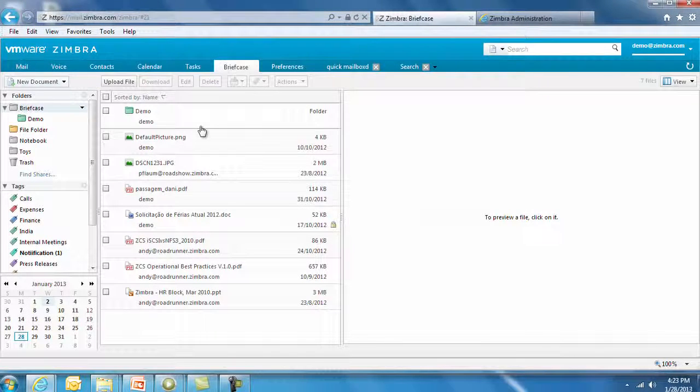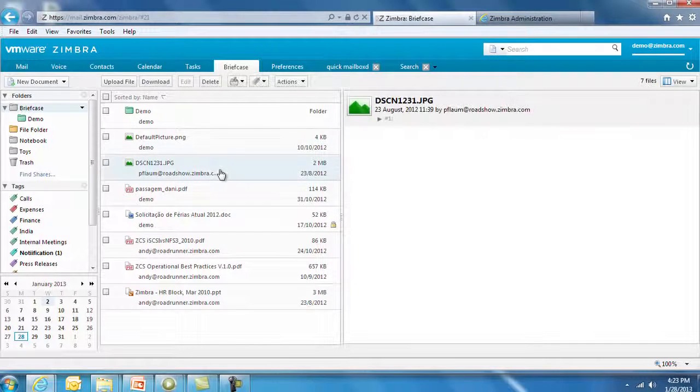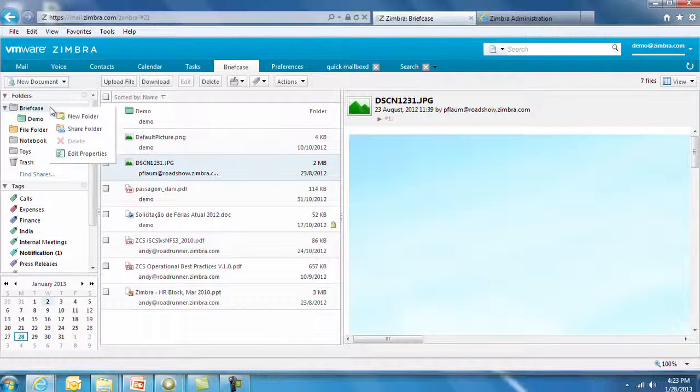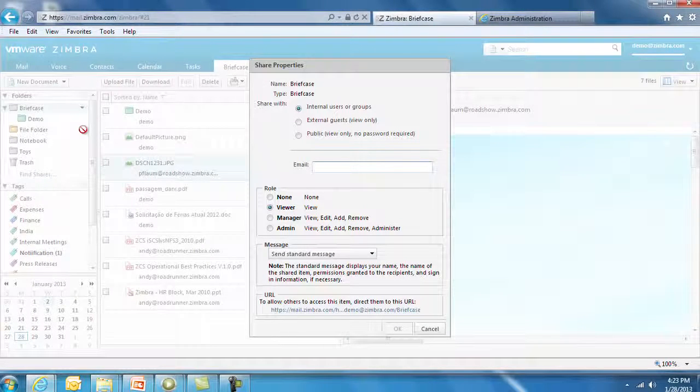Briefcase is an application that allows you to store and share documents internally and externally. The right panel displays a preview of the file. You can check in and check out files by right-clicking. This allows multiple users to collaborate on a document. You can share a briefcase folder and set permissions for view, read-write, or manager access.